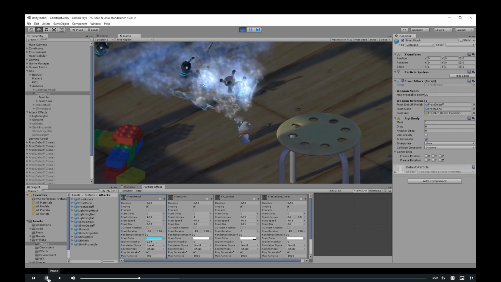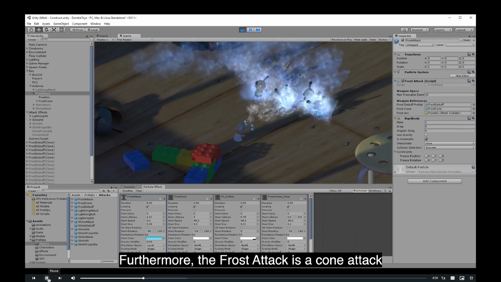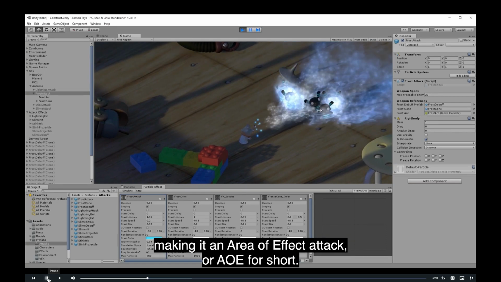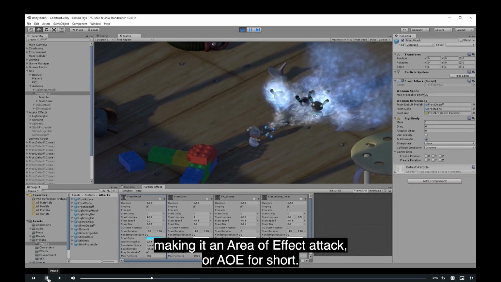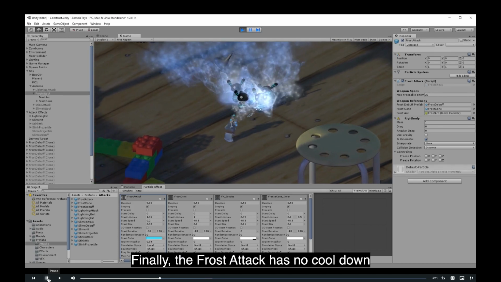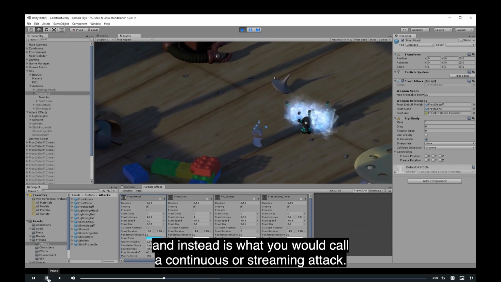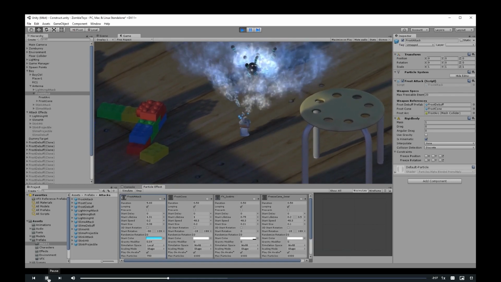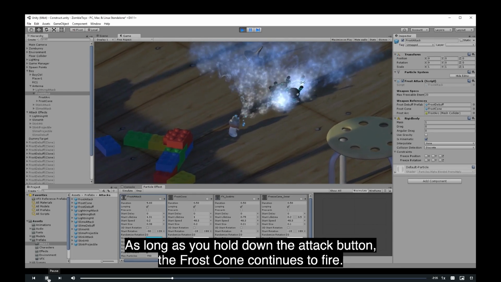Furthermore, the Frost attack is a cone attack, making it an area of effect attack, or AoE for short. Finally, the Frost attack has no cooldown, and instead is what you would call a continuous or streaming attack. As long as you hold down the attack button, the Frost cone continues to fire.